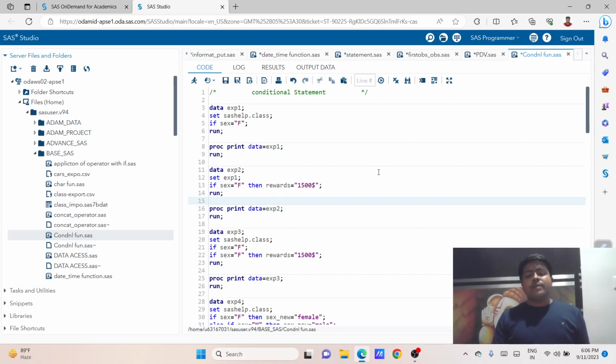So once you have the conditional statement, sex is equal to F, and you want to create a variable like reward equal to $1,500, that is also possible with the conditional statement. Here you can learn that the conditional statement is also used to create any variable or any data. Let's understand this: we'll run this data set and see what outcomes come in the output data.